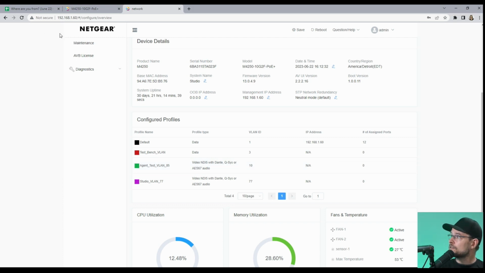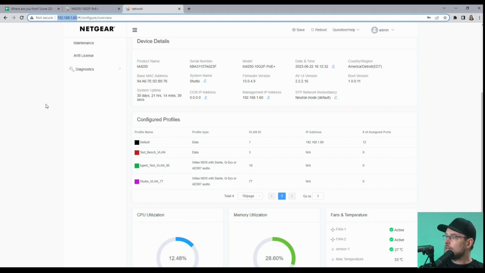So if I want to get there, you'll notice up here at the top, I've typed in 192.168.1.60 and hit enter, and it takes me to the web login page, okay? Now, that is a reserved address on my DHCP, so that this switch will always have 1.60.